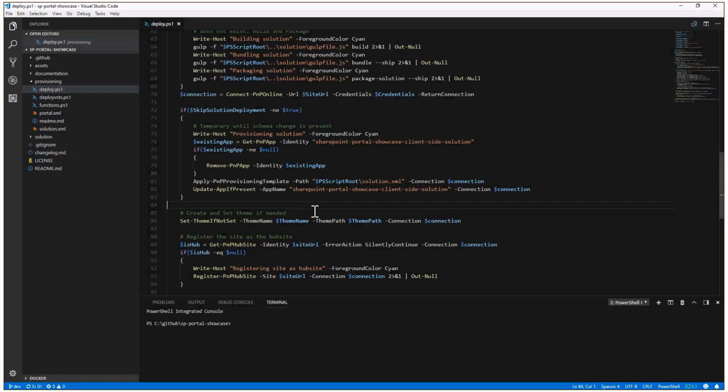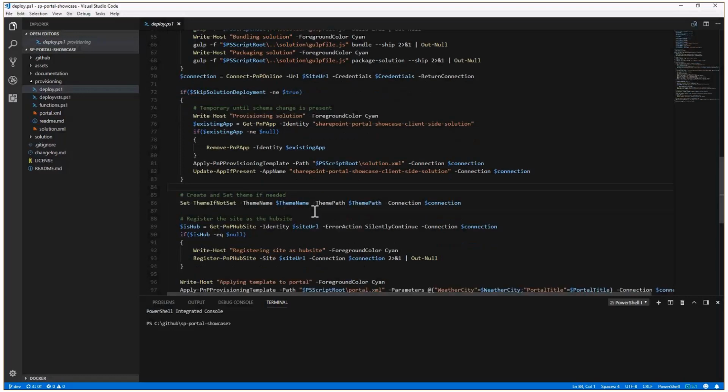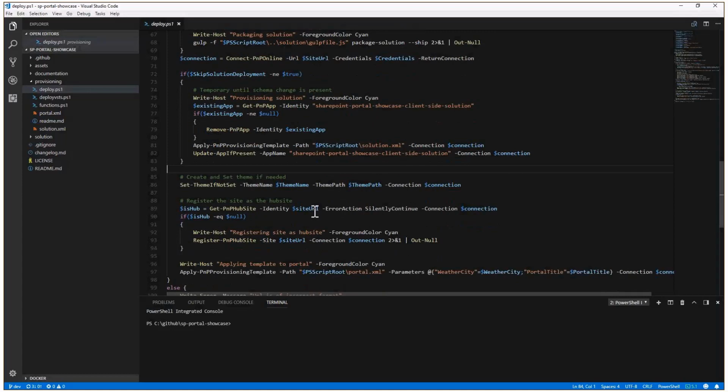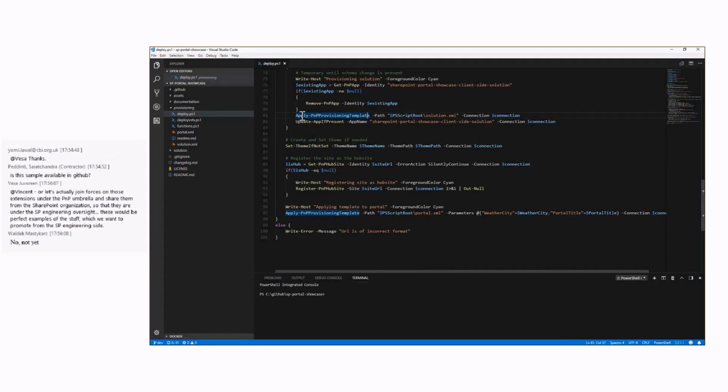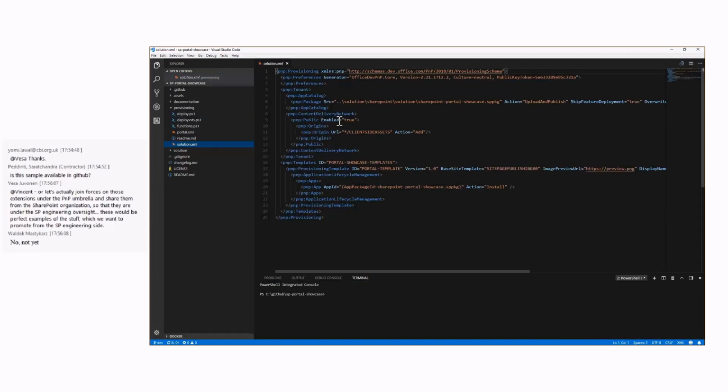And then once we have done that, we also play around with the hub sites and stuff like that, and then we apply a provisioning template. And what is interesting here is that we have a first provisioning template, which is this solution.xml, which will simply use the syntax that we have in the PnP provisioning schema to install our package in the app catalog, to configure, if needed, a content delivery network.